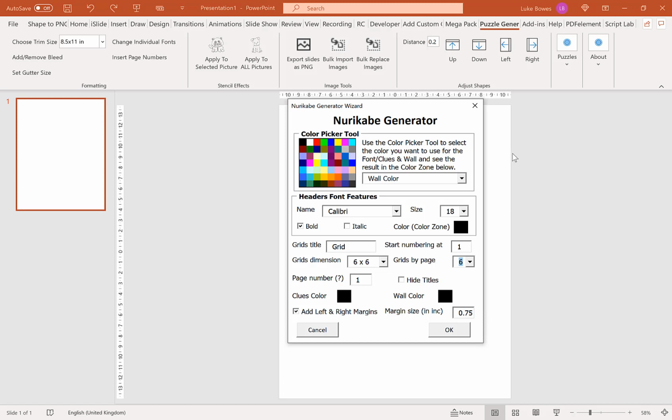Now there's a way to do a custom amount of grids and solutions per page, but I'll explain that a little bit later on in the video. Our next option here is our page number. Now what that means is how many pages worth of puzzles do you want to create. In this example, I'm just going to do 5. Our next option here is to hide our titles. Again, this is useful when we're doing a custom amount of grids and solutions per page, what I briefly mentioned earlier. We're just going to ignore this hide titles function for now, because I'm going to cover a little bit later why you might find it useful.